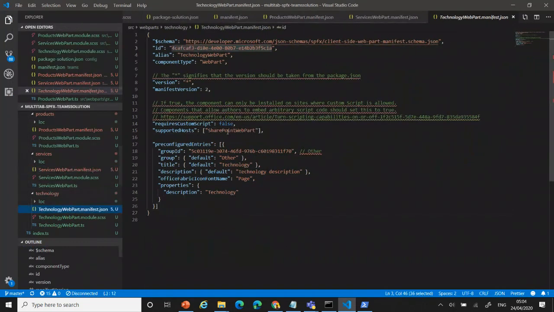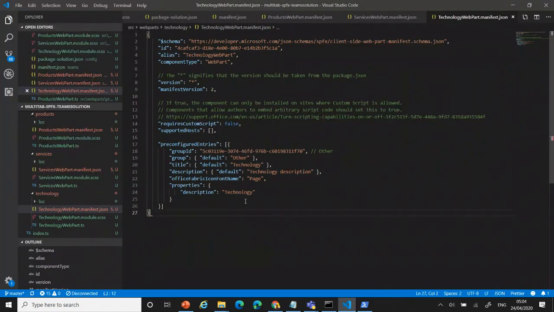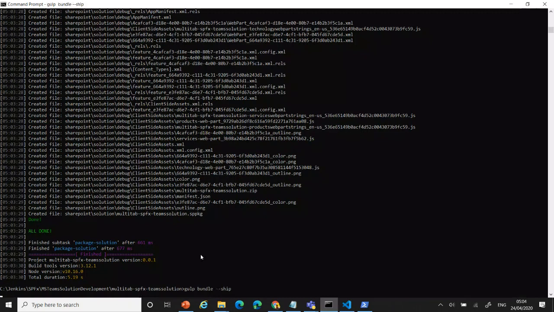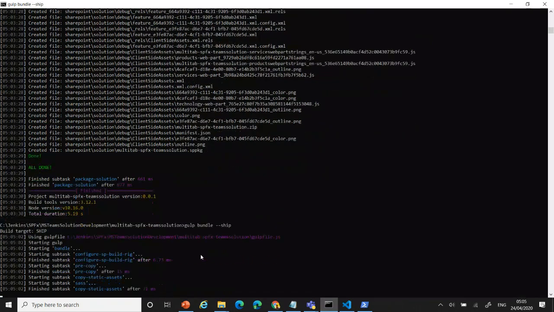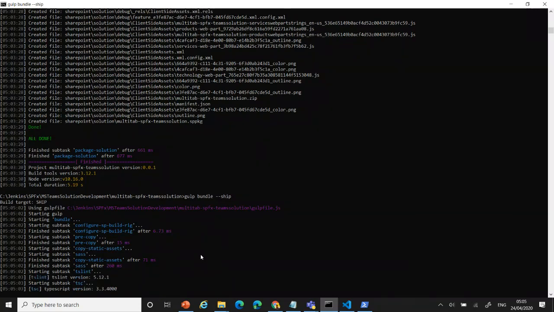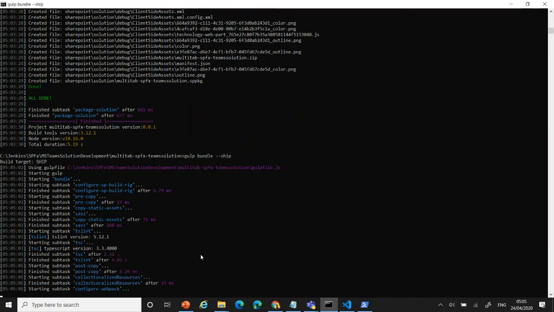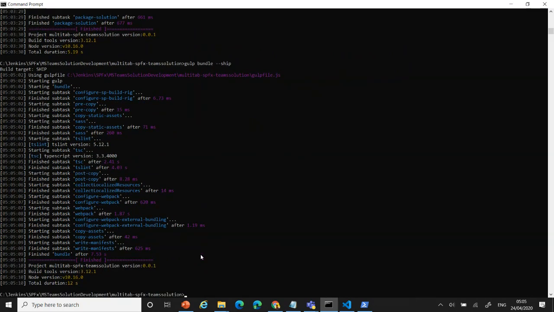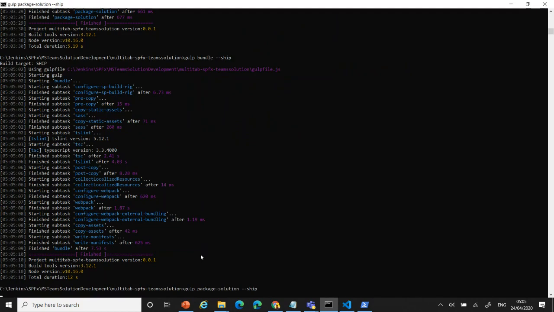And the technology part also I removed, because I don't want this web part in my SharePoint environment. If you want, then you can leave it. Okay, then I can do the bundle one more time because of the changes in my web part JSON, and package the solution to ship to my Office 365 tenant.